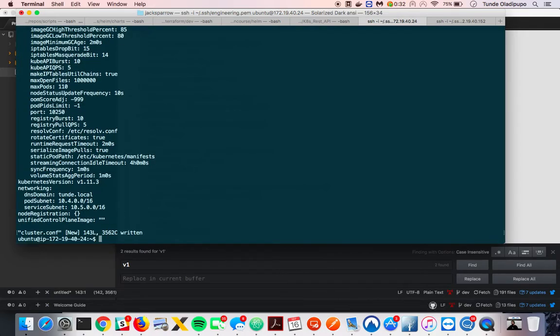Now one thing I'm going to do is sudo kubeadm init with the config file, and the config file is going to be cluster.config. Now this is the config file. As you can see, I'm not passing any other thing. Everything I need to pass is in that config file.